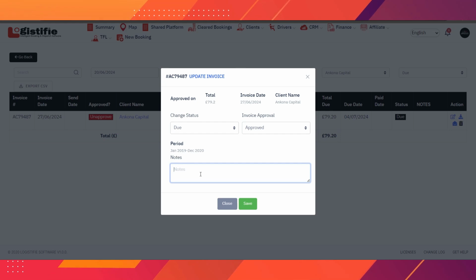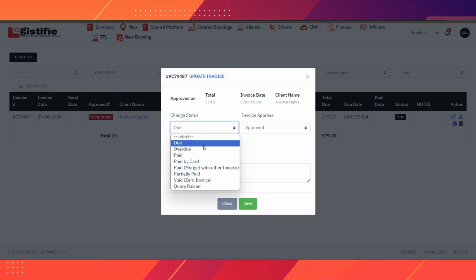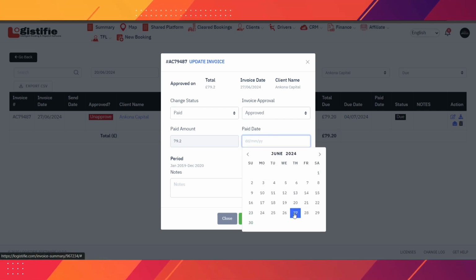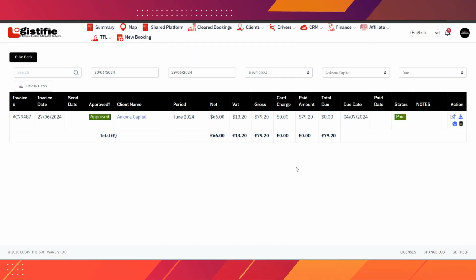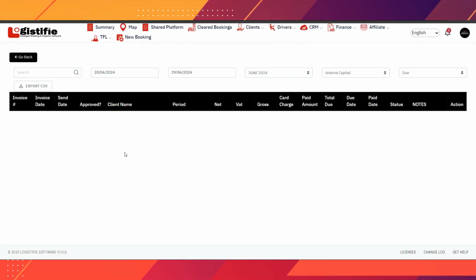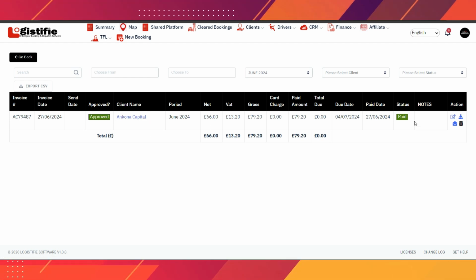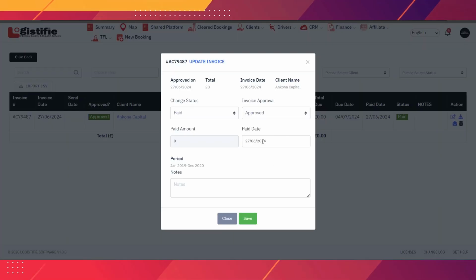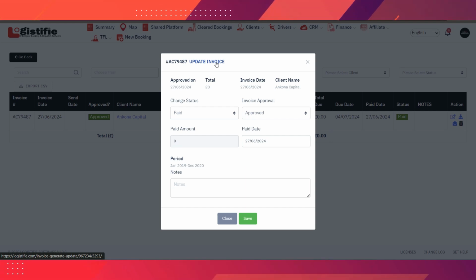Enter the paid amount, paid date, and the period, then click Save. Once approved, refresh the page to update the status to approved. To update the invoice, click the icon in the Action table again and enter the new details. These updates will be reflected on the invoice.